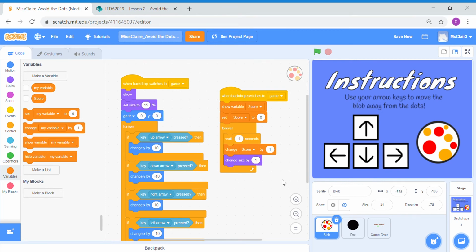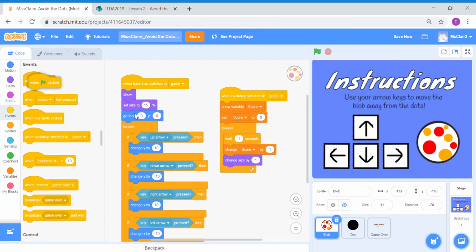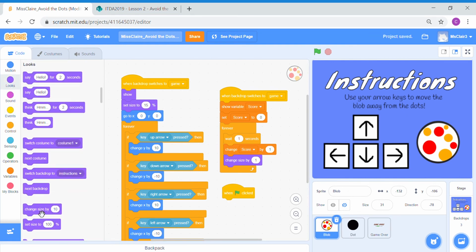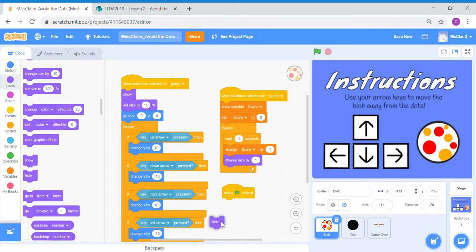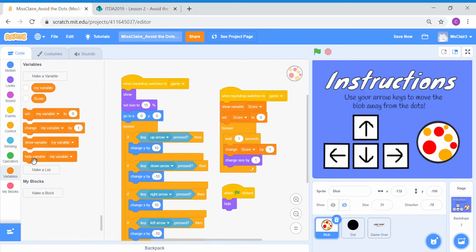start to activate itself. Okay, and don't forget, when the green flag is clicked, we need to start by hiding everything, so we need to add an additional code script. When green flag click, our blob will first hide itself and our variable score will hide itself as well. Okay, so at the very start of the game, everything will hide. When our backdrop switches to the game screen, everything will then show and be activated.